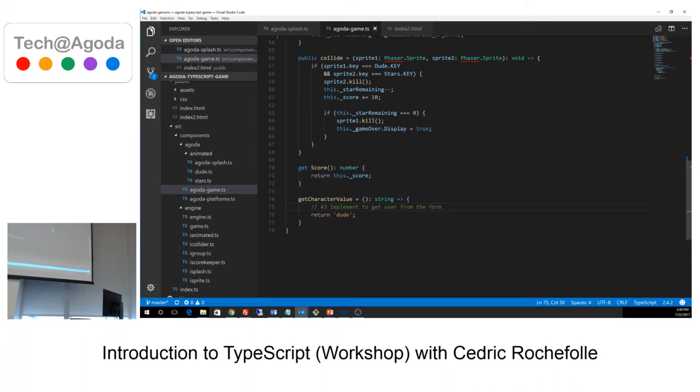Anybody else getting not a number instead of a score? Can you go back to the Agoda game? To this one? At the top is the type. The score equals 0. If you scroll up, the type is number. No, I mean that would work only the first time you load the page. When you play again, it would not work. And if you scroll down to the collide method, continue down. Yeah, here, the score plus 10.